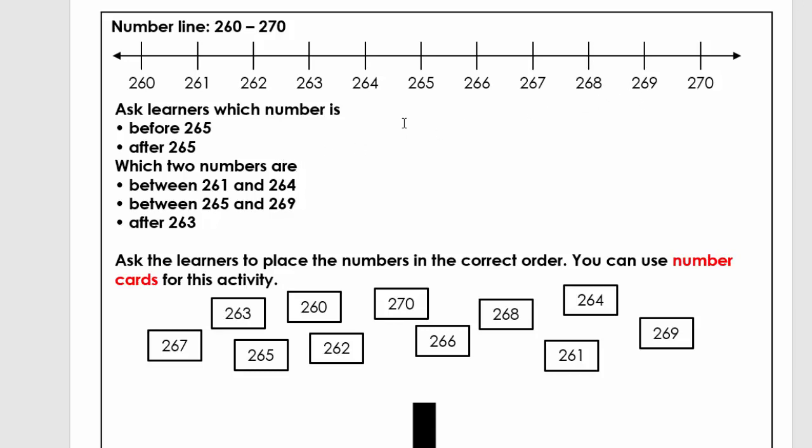So let's look at 265. Which number is before that? Which number's after that? Find 261 and 264. Which numbers are between that? Which numbers are between 265 and 269? Which numbers are after 263?